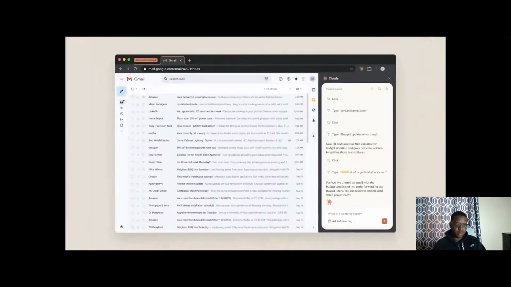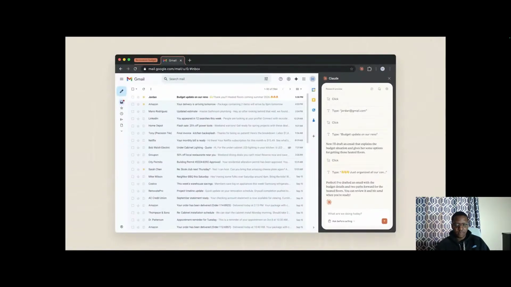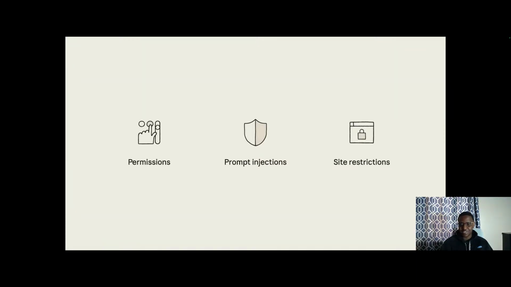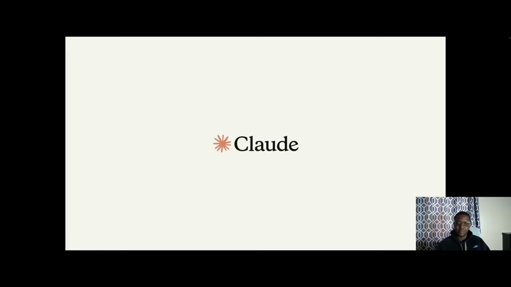We took many steps to build this product with safety and security at its core. For example, you control what actions Claude can take through granular permissions. Nice. We've also implemented protection against prompt injection attacks and added restrictions around what websites Claude can use, no adult or harmful sites, and it asks for permission for taking sensitive actions like making purchases. Bring Claude to your browser today.